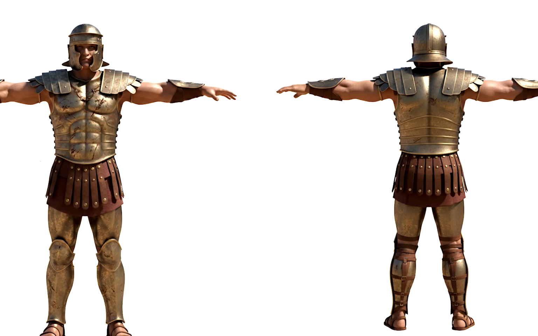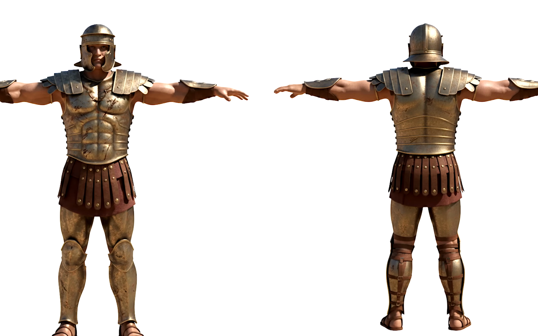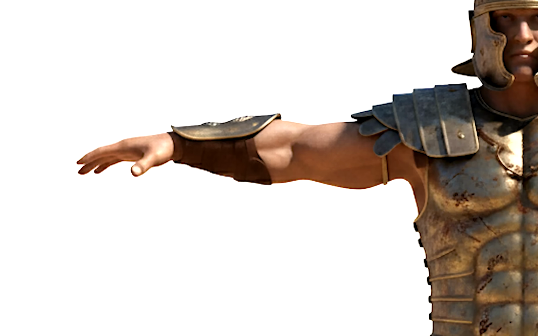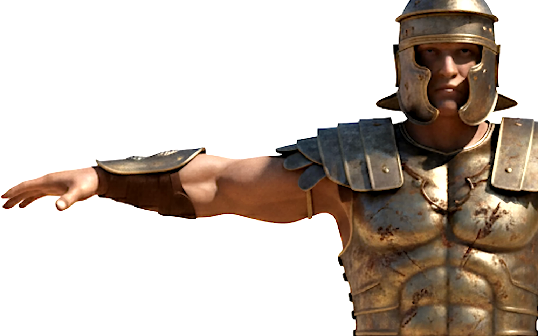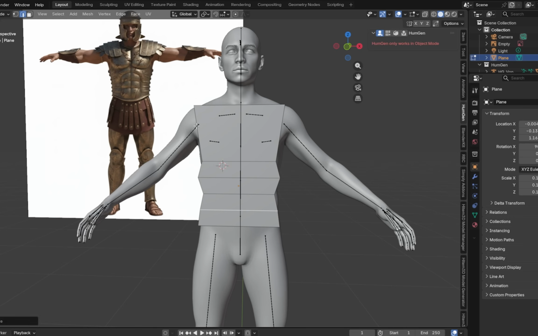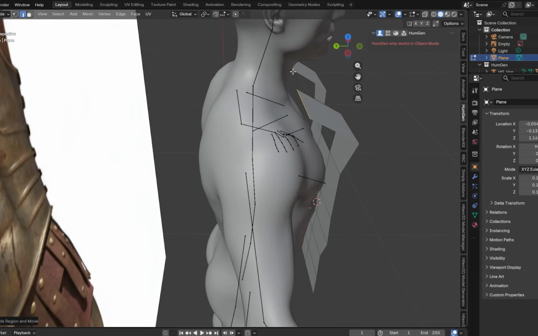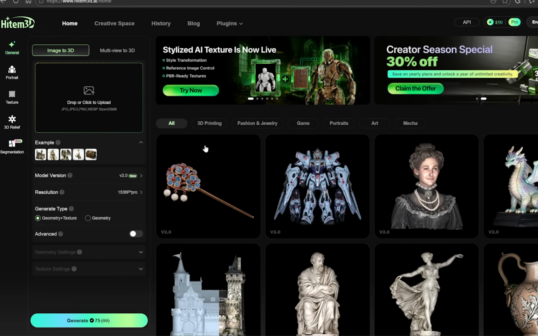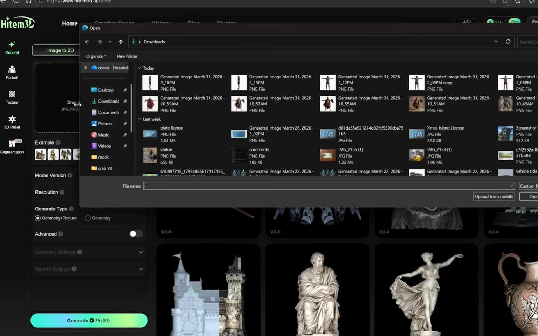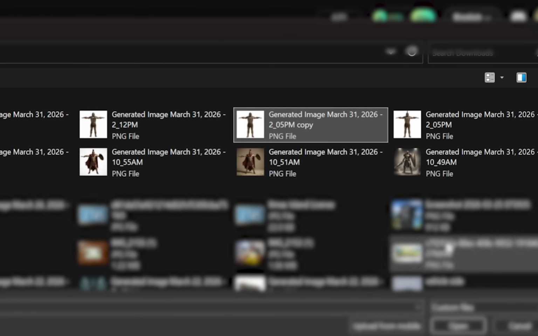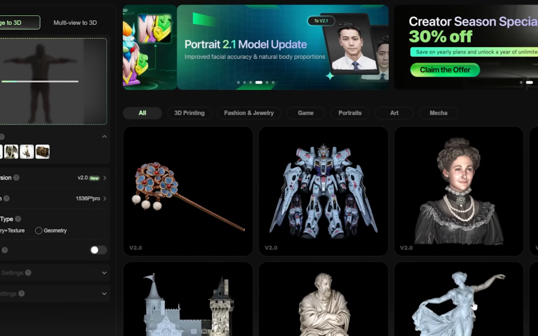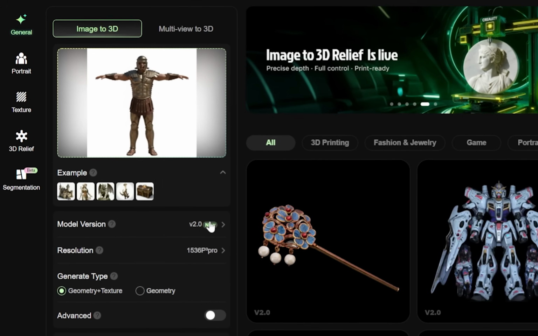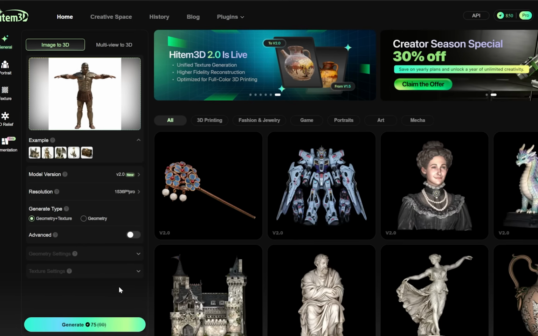Let's dive in. For this scene, I want a gladiator that feels battle worn, intricate armor, leather straps, and a menacing helmet. Usually, this level of detail will be a nightmare to model by hand. We are using the new Hitem 3D version 2.0. They have recently upgraded their texture, rendering, and geometry resolution. We aren't just getting a blob anymore. We are looking for production-ready assets.